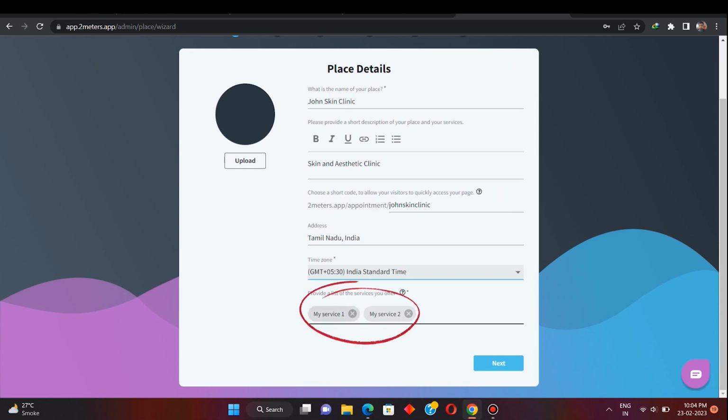In this section, you can add the services which are available in your clinic. For example, you can close these and make it as consultation. Hit enter. If you want, you can have it as procedure, or if you want to specify any particular procedures, you can add as many procedures as you want.